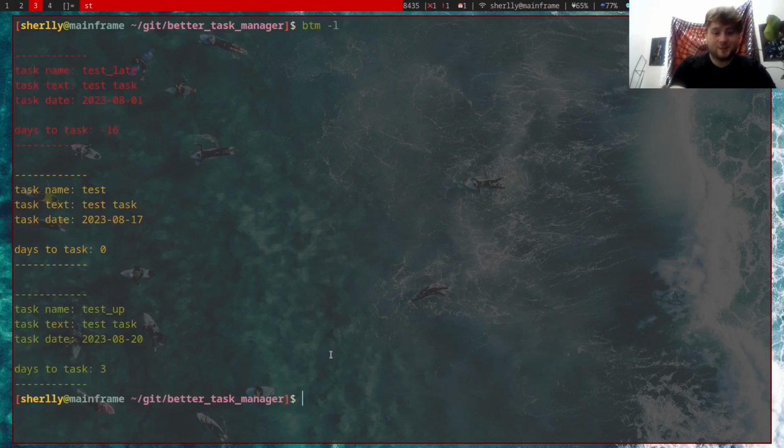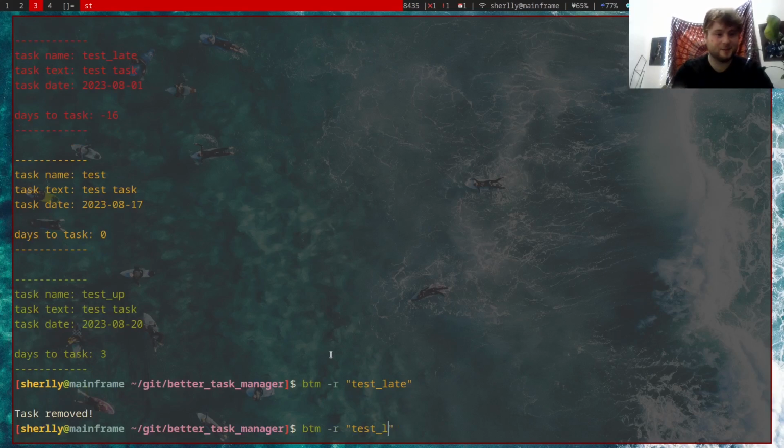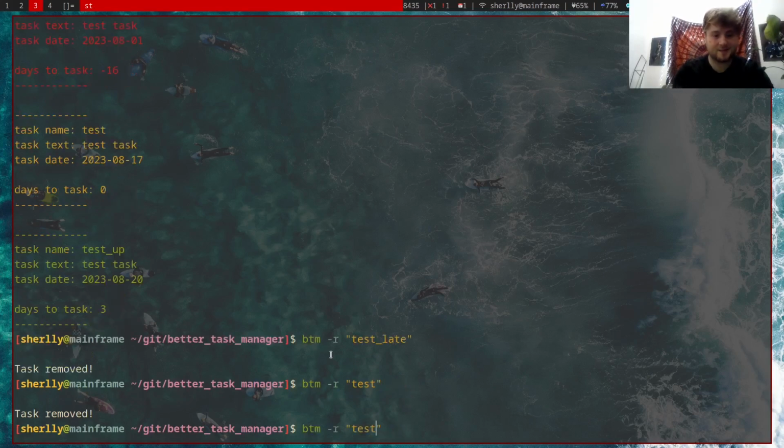And then when we're ready, we can remove them. So I want to remove the test late. I want to remove the just test, and I want to remove the test up.